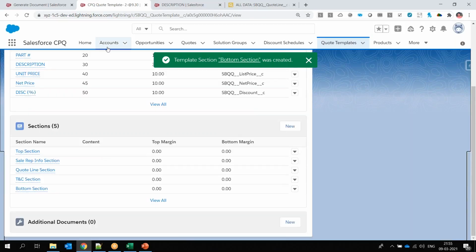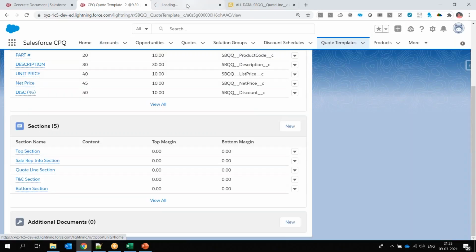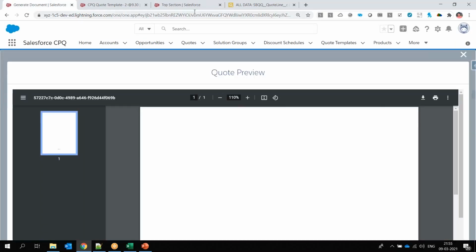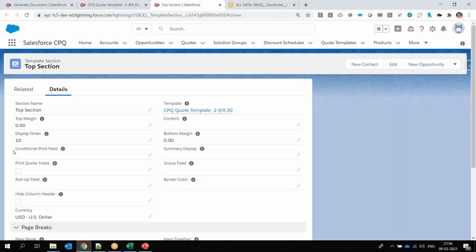So what I'm trying to say here is that the section is not taking care of what data you want to display here. It will just take care of when you want to display this section, when you want to display that paragraph. So there is one conditional print field present on the section. That field will decide whether this section will display or not.